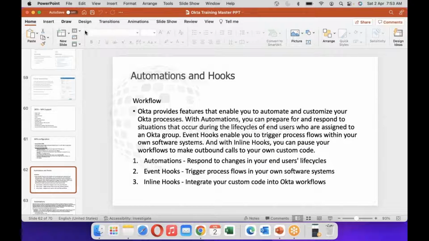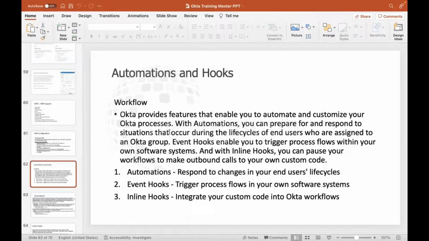Okay, so basically, if we talk about workflows, Okta provides features that enable you to automate and customize your Okta processes. Whenever we are talking about workflows, you need to think that we are talking about automation, and not only in Okta. It's general stuff in the development domain that whenever you are creating a workflow, it is doing something like an automation. What is a workflow? A workflow is steps: you're defining the sequential steps that should occur automatically, right?